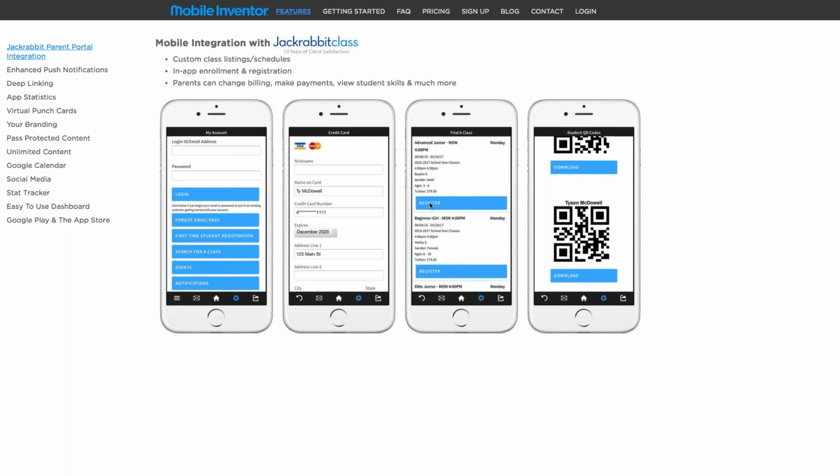So once they've logged in, going back to that camp push notification, I open up your notification, I click register, it goes straight to, let's say, a register page like this one here. I click register there, and I'm done. At most, it took me 10 to 15 seconds to get that done. And because it was easy, the likelihood that I'll do it again next time I'm presented the opportunity is much higher. And lastly, about this integration, parents can change billing, they can make payments, use student skills, and much more.